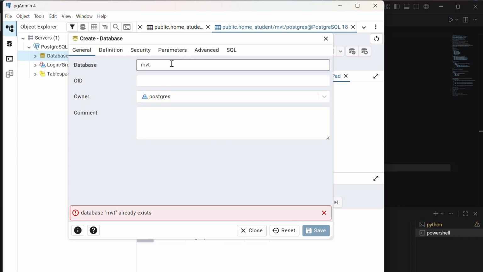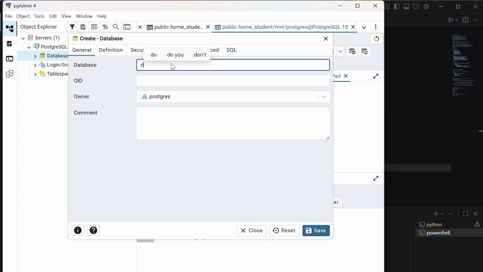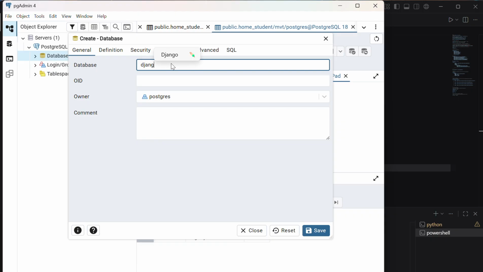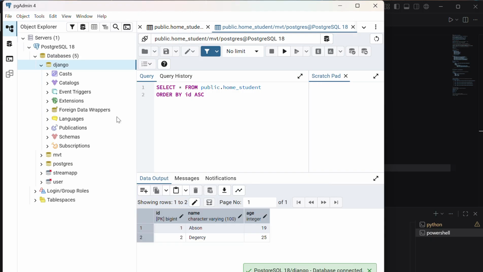We say save. So they have said MVT already exists. Maybe let me call it Django, or database. Let me call it any name, feel free to use any name. So let me save. When I save, it will be created here.